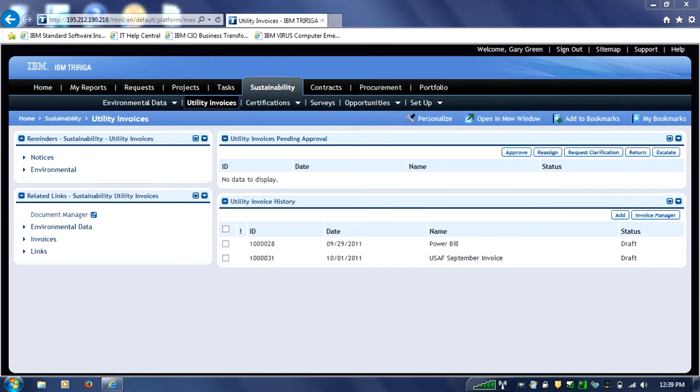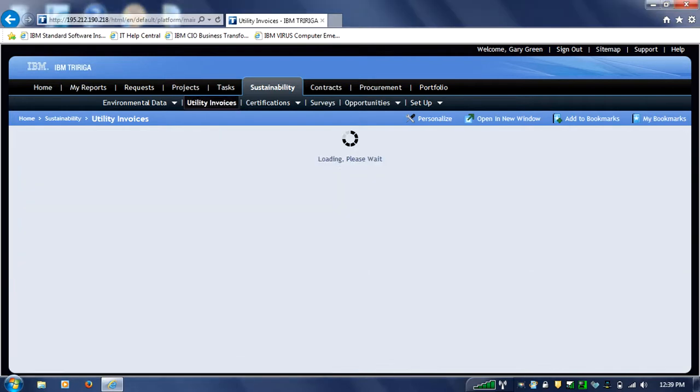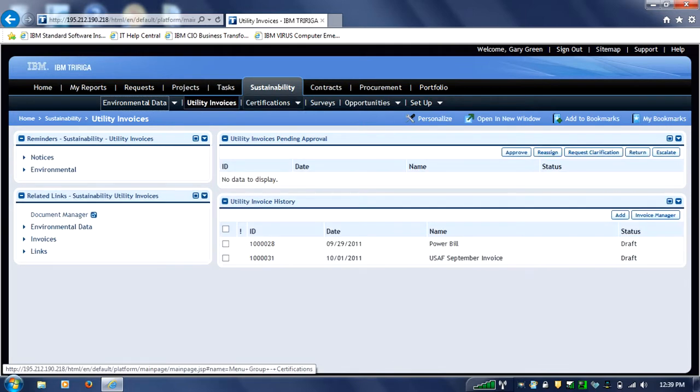This is video 3 in the TRIRIGA Trees demo. In this video, we're going to continue from number 2, and we're going to look at utility invoices, certifications, surveys, opportunities, and setup.